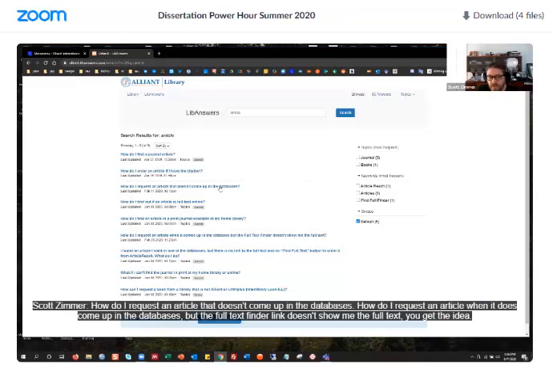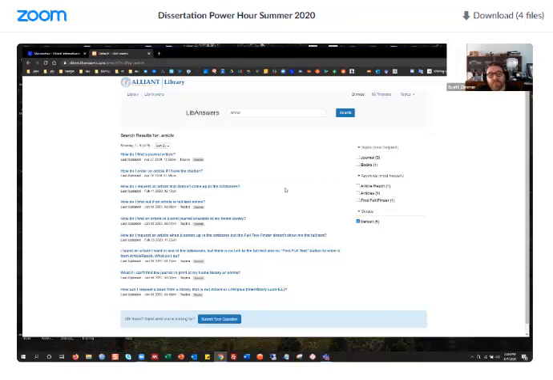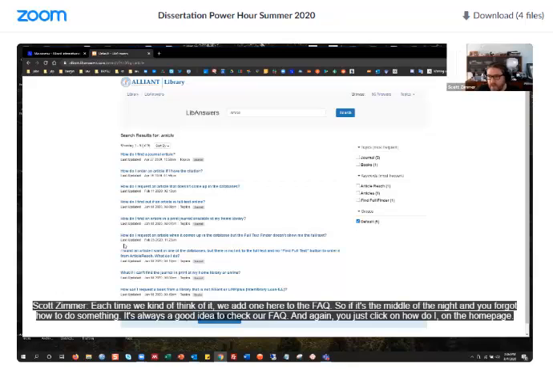How do I request an article that doesn't come up in the databases? How do I request an article when it does come up in the databases, but the full text finder link doesn't show me the full text? You get the idea. These are questions that we hear a lot, so each time we think of one, we add it here to the FAQ.